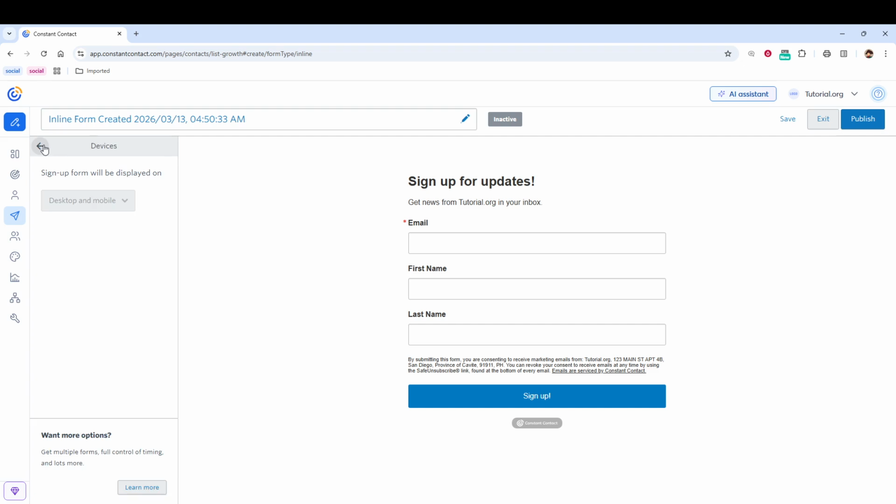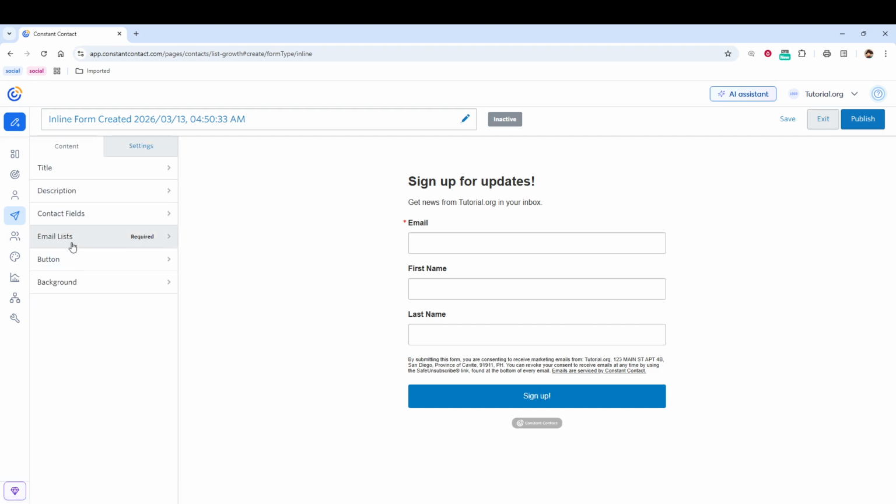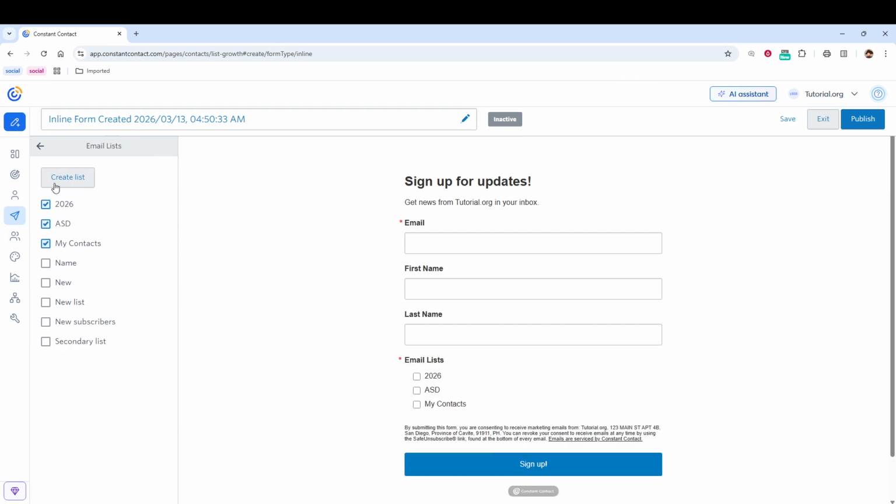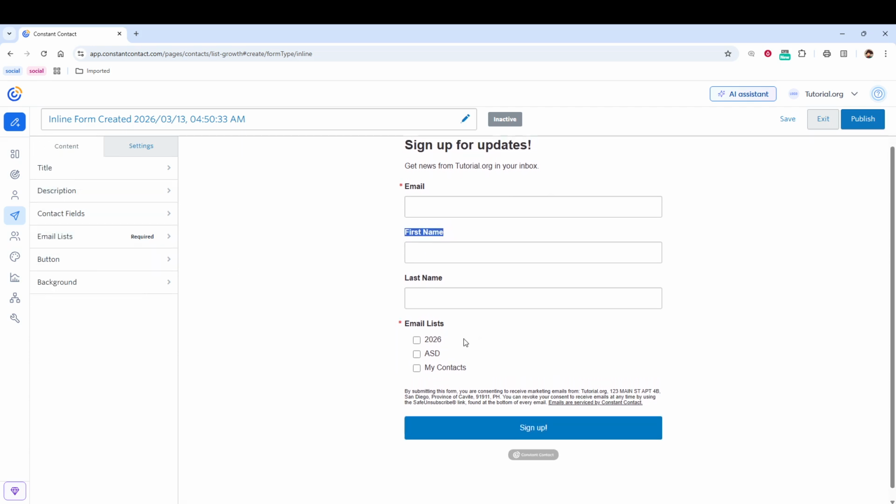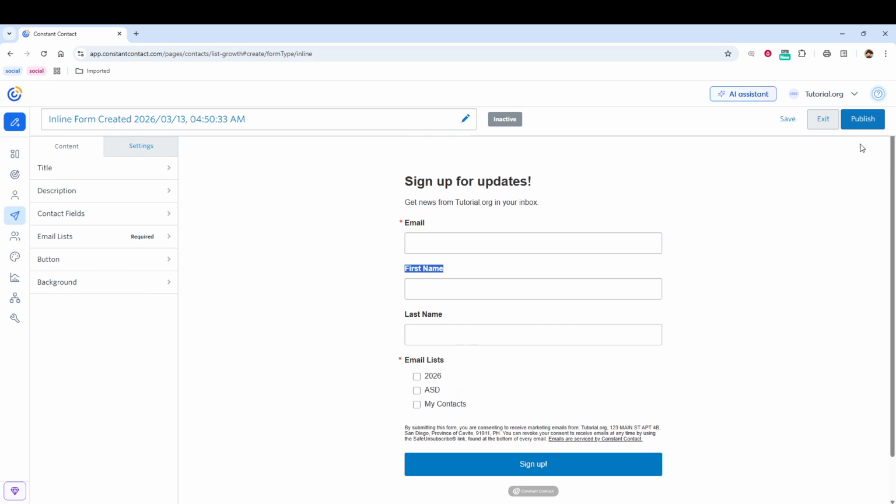Once the form design and behavior look the way you want, select the email list where new signups will be added. This step is important because it determines where those contacts are stored and which campaigns they can receive later. Take a moment to confirm you are choosing the correct list for the audience you are building. When you are ready, click Publish.